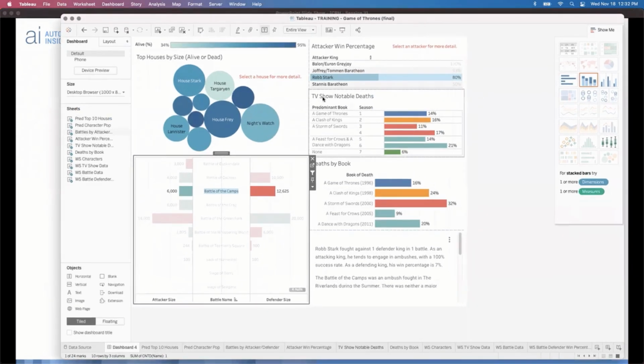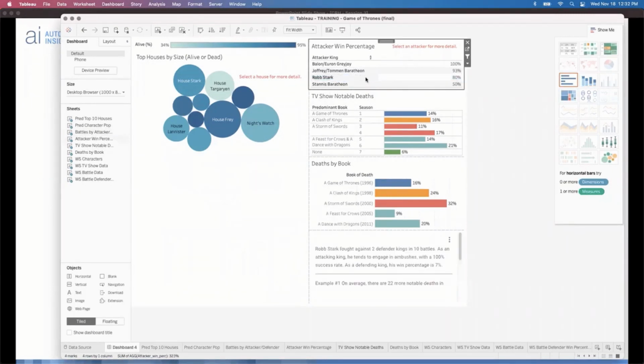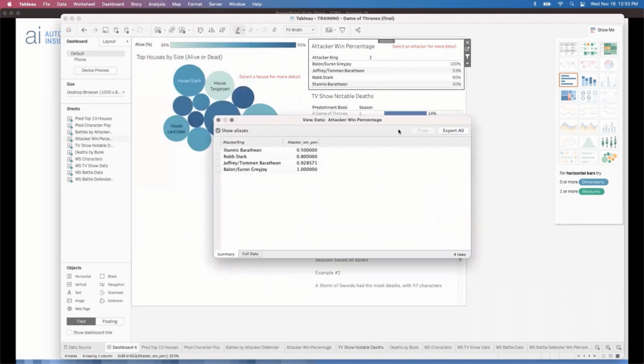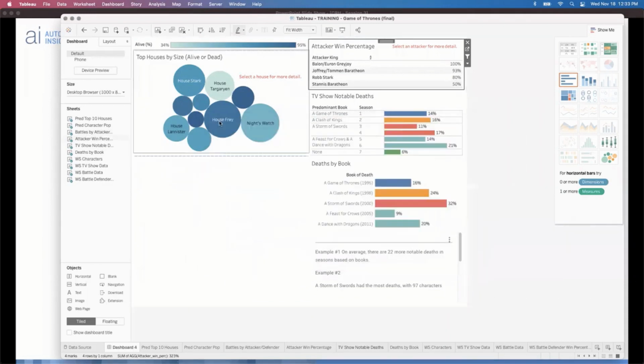in February. And so whenever you're trying to figure out what is being sent from Tableau to Wordsmith, select your visualization. And if you come up here to analysis and view data, it's going to show you the summary data tab. And so here is what Tableau is sending from that visualization over to Wordsmith. In this case, the Kings and their win percentages.